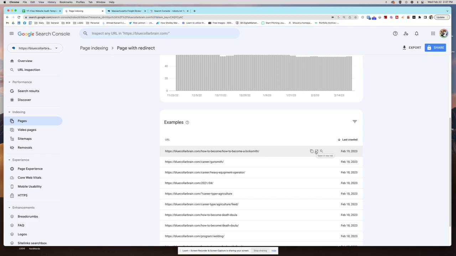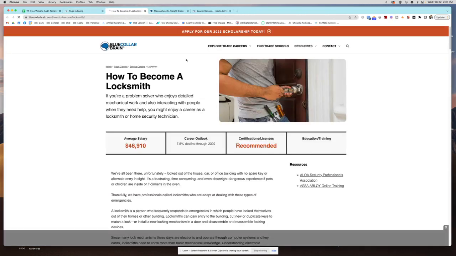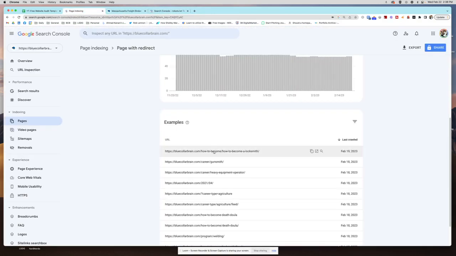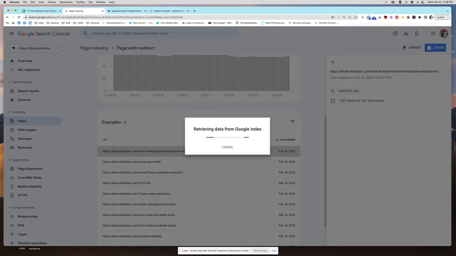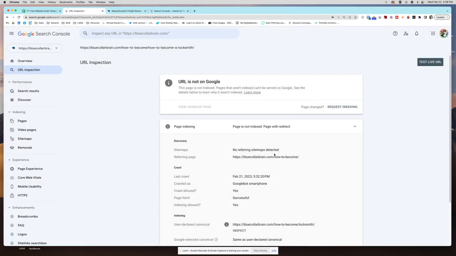So if I open a new tab, it does redirect to the right place, so that's great. But for some reason, it's still catching this, and I don't understand why. So if we do inspect URL, no referring sitemaps detected, and it's telling me that this is the referring page. So I might want to look at this page, but I know that's not the case. This is a case of a false positive, guys.